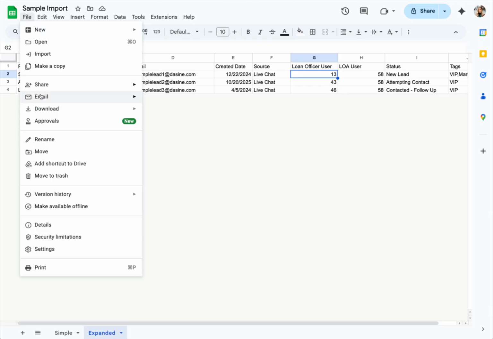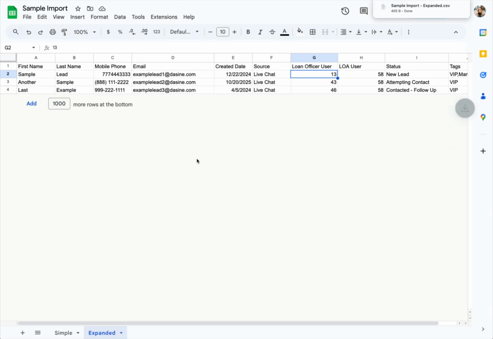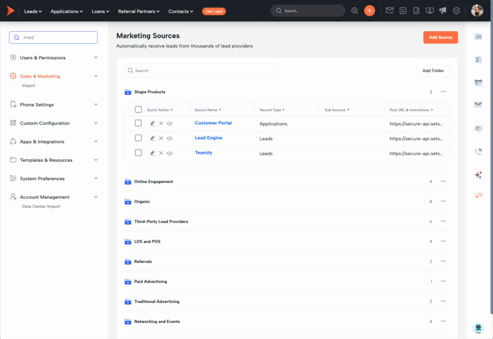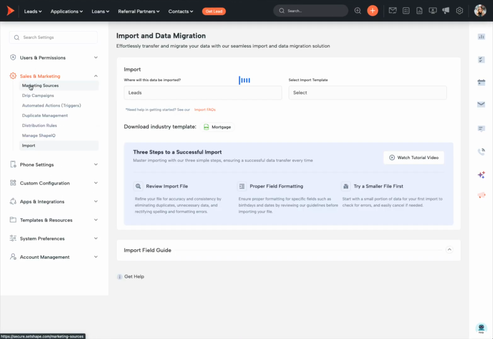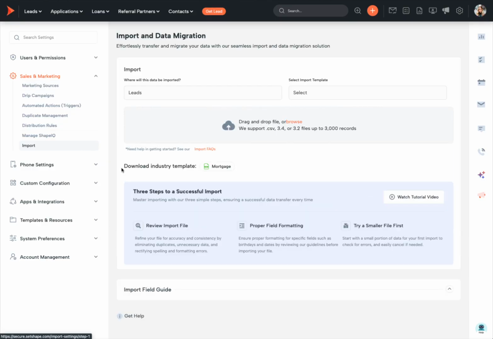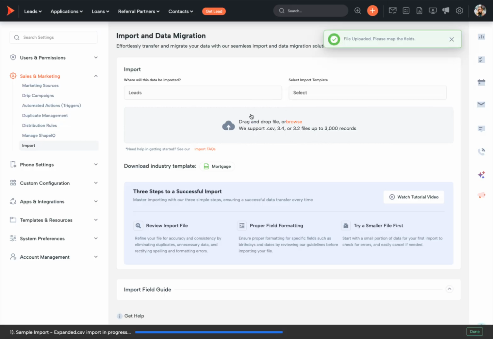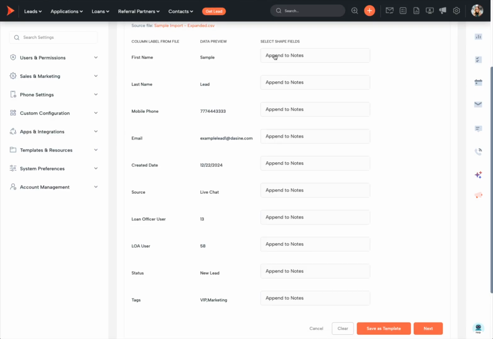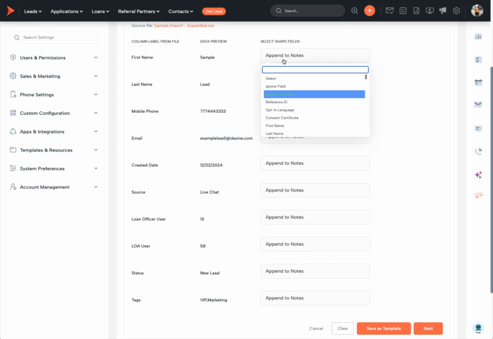We're going to go ahead and download this as a CSV. And we're going to go back to the import settings page. Here we are going to import them to leads. The statuses indicate new, attempting contact, contacted follow-up. That would typically be categorized as a lead. We don't have a template, so we're just going to grab and drag and drop the file in here. Again, if I would have selected a template, these would already be mapped, but we're going to start from scratch.